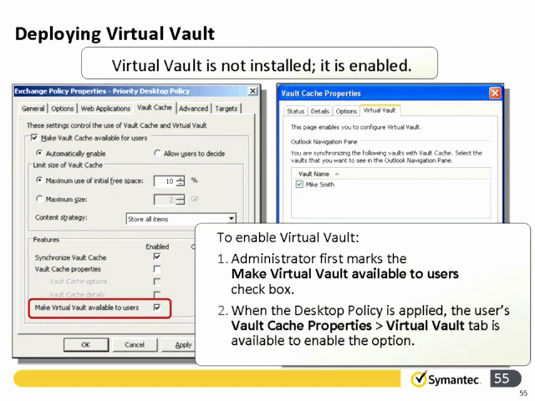Now we're going to switch over to, if you have decided to configure Vault Cache as well as use Virtual Vault, we're going to go back and look at getting the Virtual Vault component installed as well. So going back to the desktop policy, as we'd shown earlier, on the Vault Cache tab down to the very bottom, you have an option to make the Virtual Vault available to users. So once you place that check mark in there, the users will be able to use Virtual Vault.